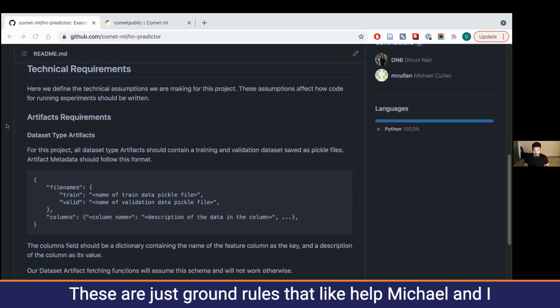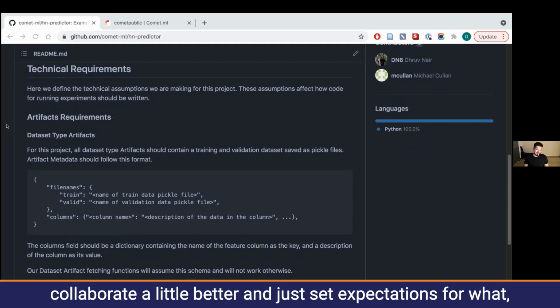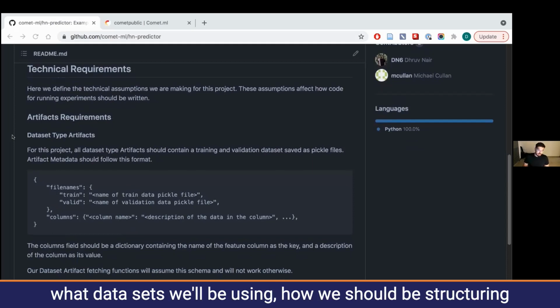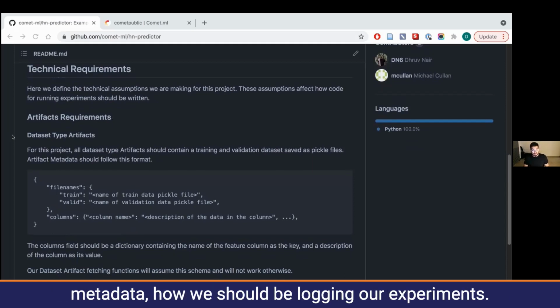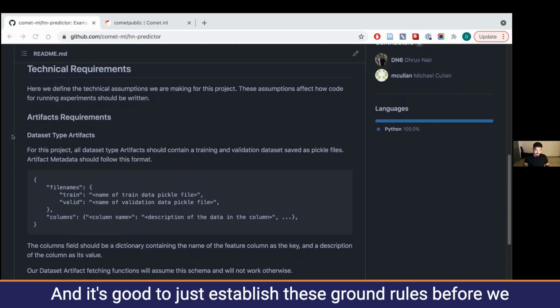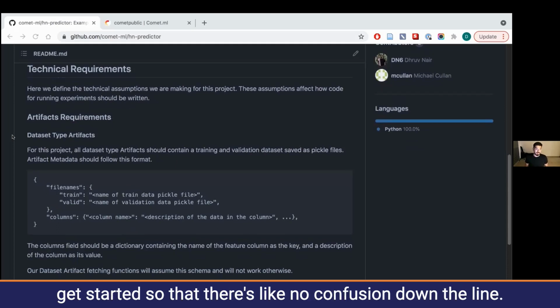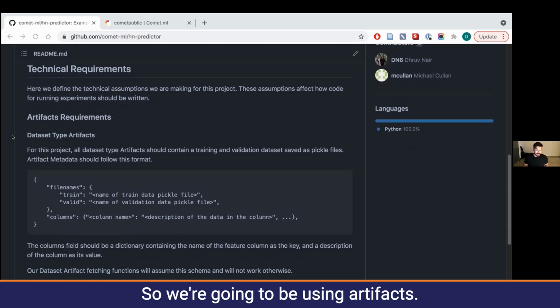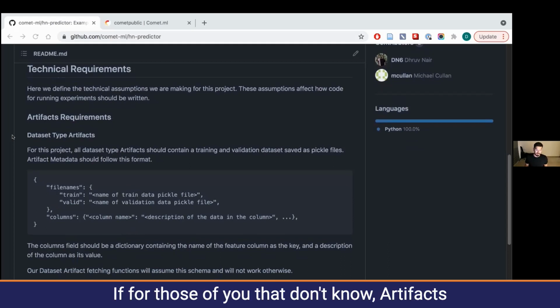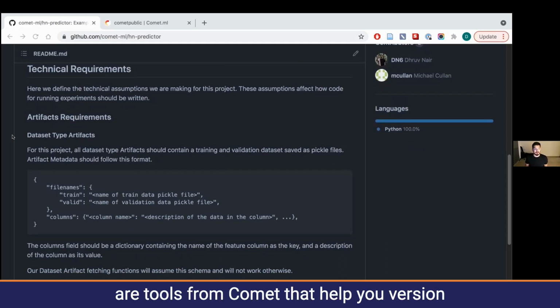These are just ground rules that help Michael and I collaborate a little better and set expectations for what data sets we'll be using, how we should be structuring metadata, how we should be logging our experiments. It's good to establish these ground rules before we get started so that there's no confusion down the line. So we're going to be using artifacts. For those of you that don't know, artifacts are a tool from Comet that help you version data sets and all sorts of other data assets.